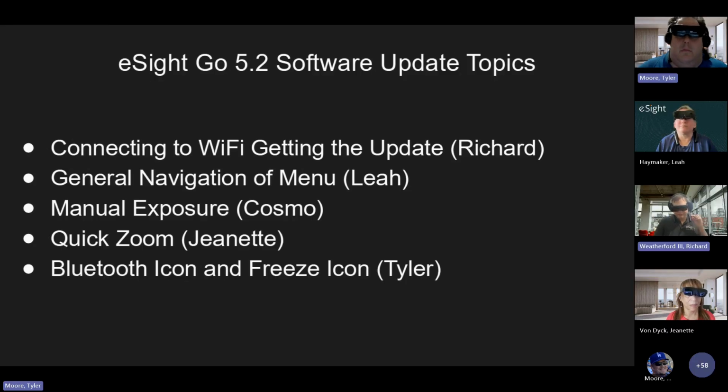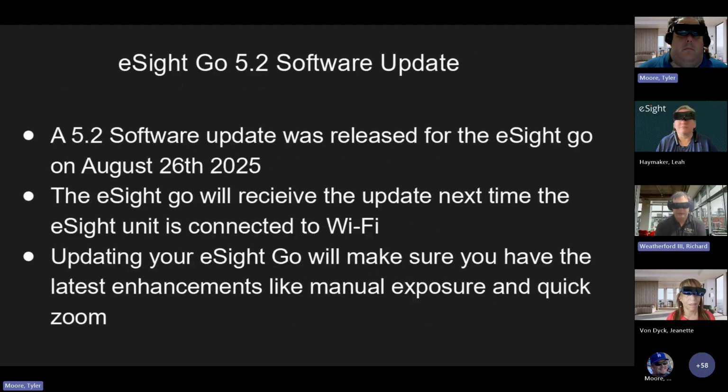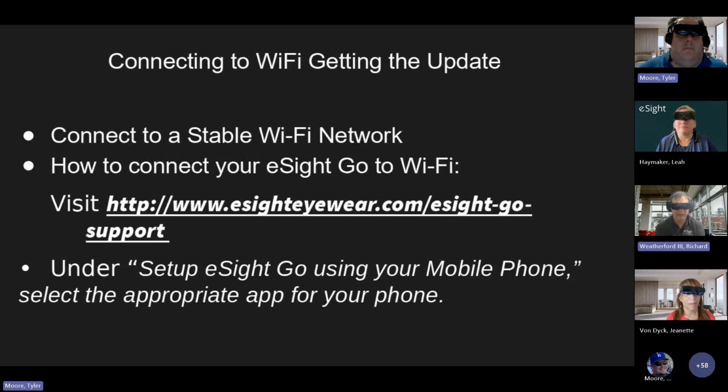All right, thanks, Tyler. As Tyler said, the first thing we've got to do to get this update is connect our device to Wi-Fi. So I'm going to take you through the easiest and best way to connect your eSight to Wi-Fi, and that is using the eSight Companion app.